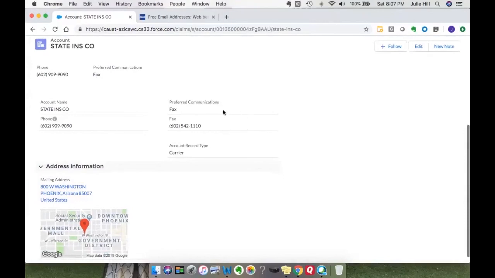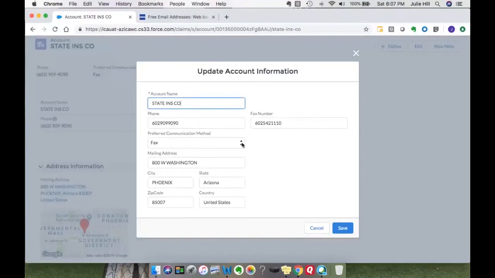For instance, if I need to change my preferred communication, I would again go to the Edit button, and there are two different options I can choose. I can choose to go back to U.S. Mail, or I can choose to do a request for SFTP. If I choose U.S. Mail, I would then ensure that this is the correct mailing address.